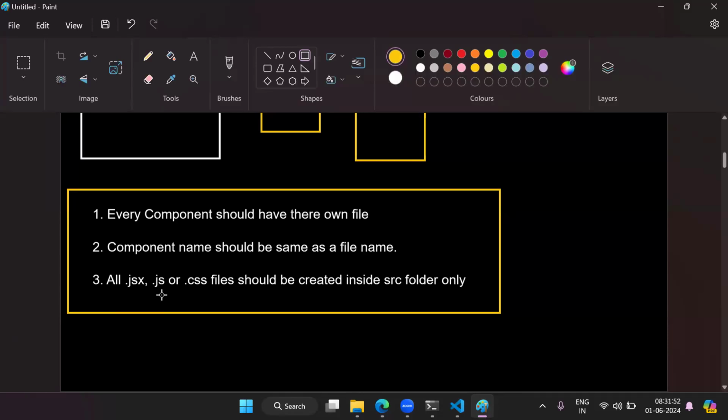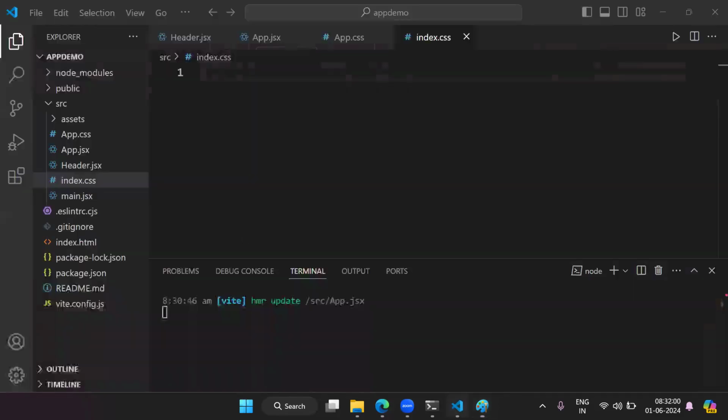All JSX, JS or CSS files you should create inside SRC folder only. All these files should be created inside SRC folder only. So right now, let's just work with the SRC part. Slowly, we will understand what is this node underscore module, what is this public, and what all other files are.